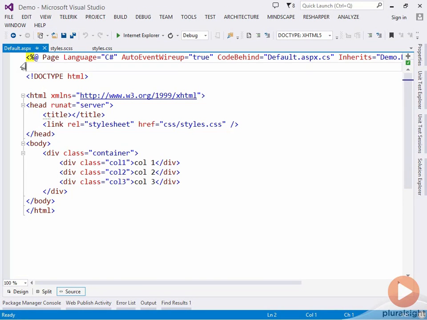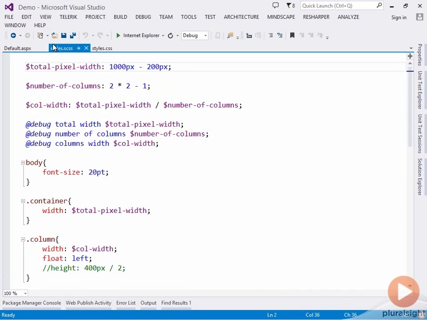We can perform basic arithmetic in SAS, so here we've got a div with a container class, and just 3 divs representing 3 columns. So for example, if we wanted to specify a fixed width for this container, and automatically calculate what the widths of the columns could be, we can do this in SAS. So we can use the basic arithmetic operators.